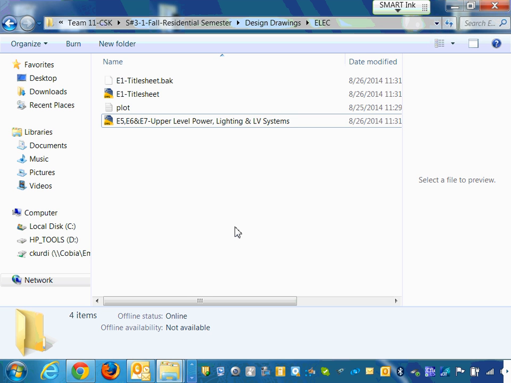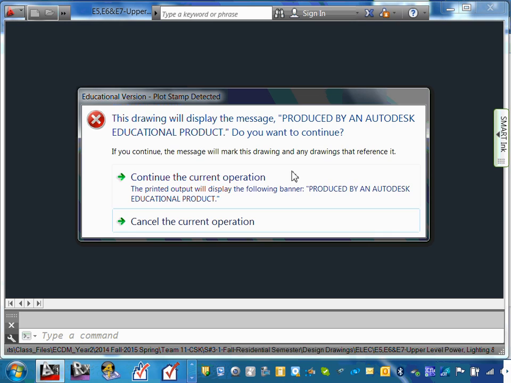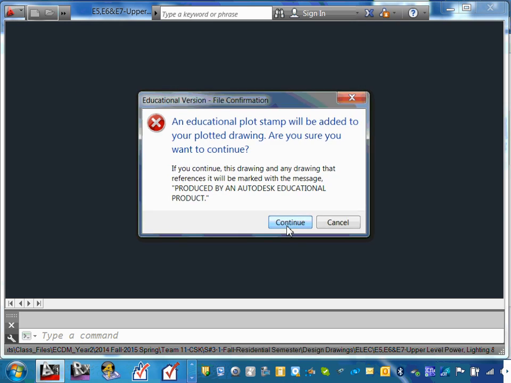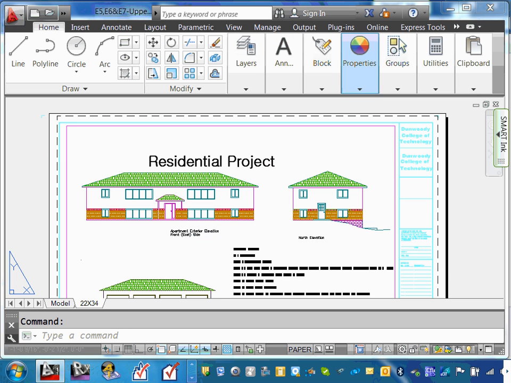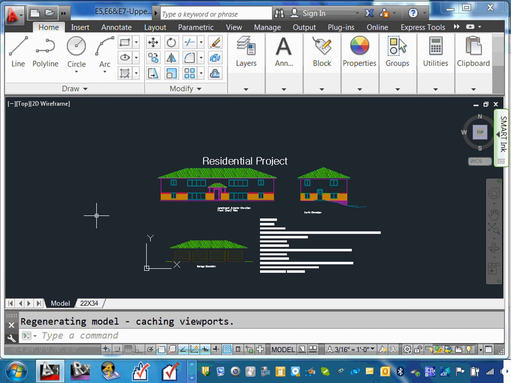Cool? Everybody named it, guys, E5, 6, and 7. Now, when you're done, do me a favor. Let's go double-click on it. Double-click. Open it. Now, we're opening E5, 6, and 7. Continue with current operation. Continue. So, CAD is already open, so we'll open it right into this format. Go to the model space. You should see this, right?